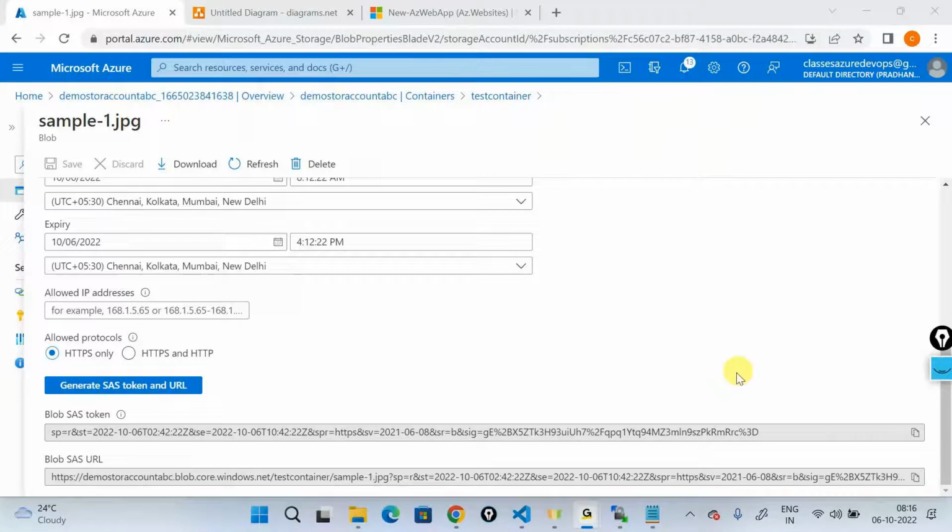Let's see. I have a couple of questions in the chat window. If we delete the storage account, can we reuse the name because it's a global unique name? Yes, but you'll have to wait for some time. When you delete a storage account, Microsoft reserves the name for about 15 minutes or so. After 15 minutes, you can go ahead and recreate the same storage account with the same name.